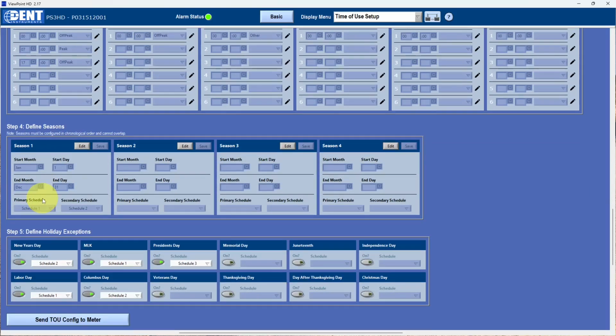Step 4. Define your seasons. To activate the schedules defined in Step 3, you must define at least one season. Up to 4 unique seasons can be defined. Seasons cannot overlap and must be defined in chronological order.